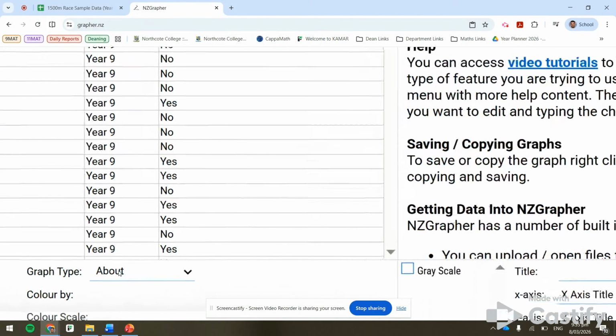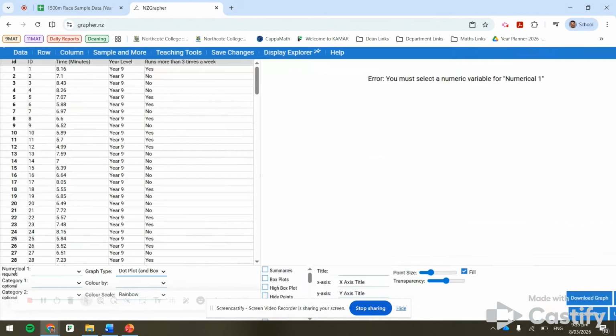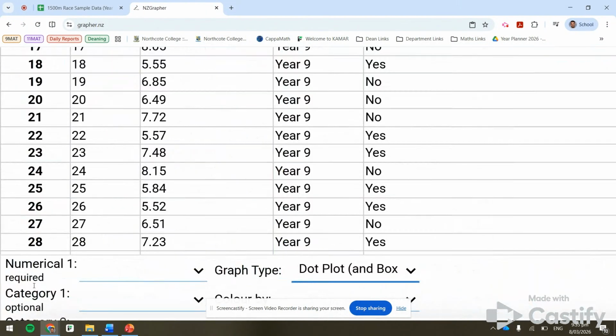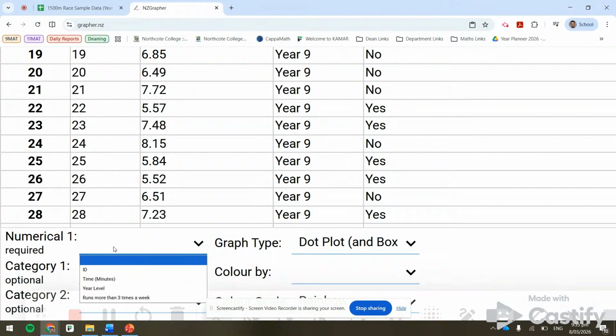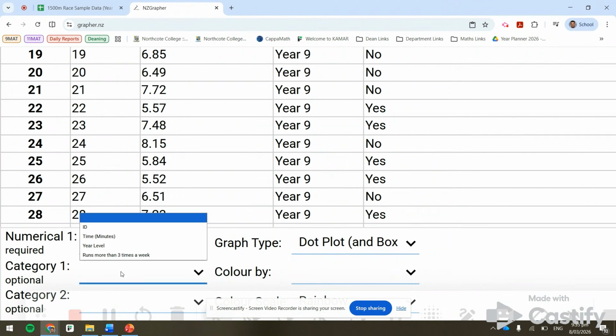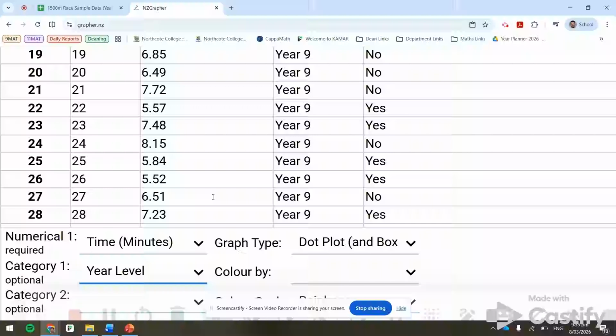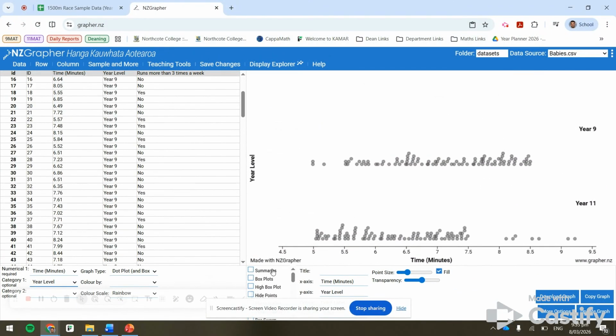Next, we want to choose our graph type. So I'm going to click a dot plot box and whisker, and then I also need to choose my numerical and categorical variable. Now, if you remember from our data section, the numerical variable was time, measured in minutes, and our category was year level. Once I click those, I can see I've got the start of my graph.